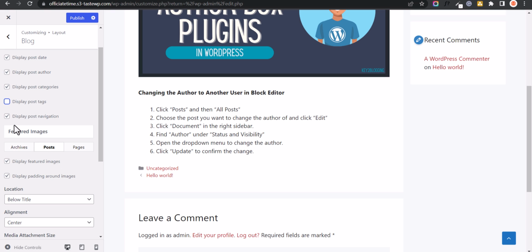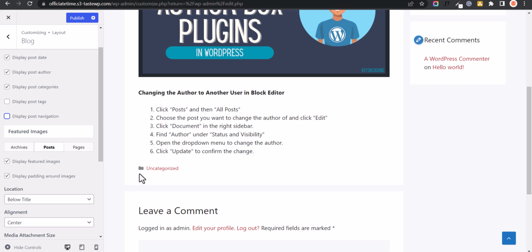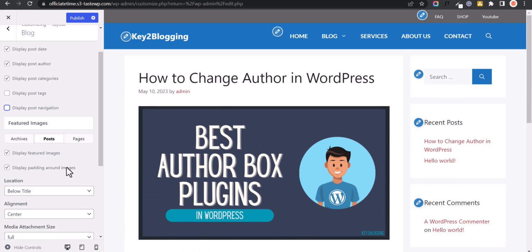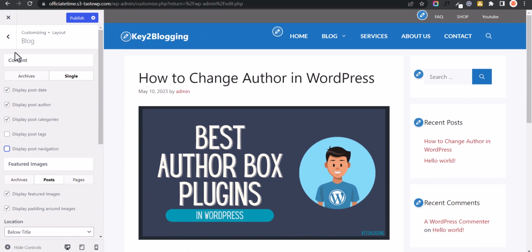And you can also add a post navigation, so it will show the previous and next post here. I don't want to add the post navigation, so I can uncheck this section here. So this is how you can customize the blog page as well.